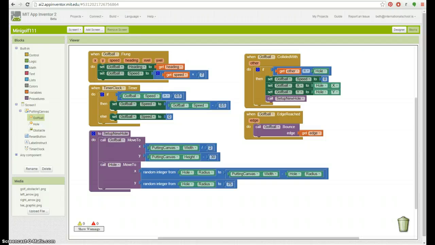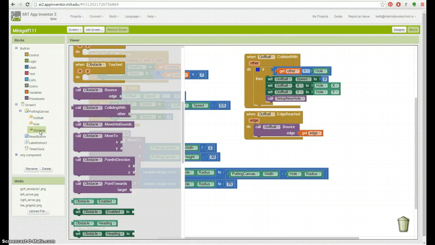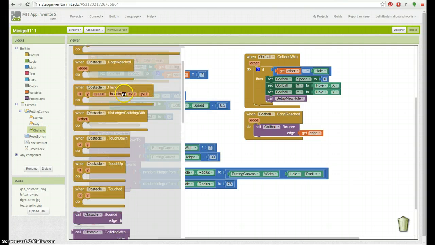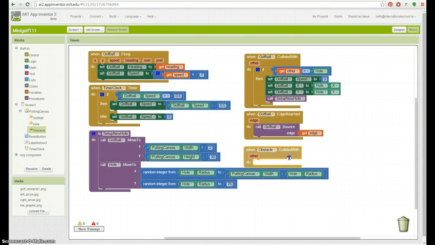Okay, next block, number 6. Programming the behavior of the ball as far as what happens when it meets the obstacle. The obstacle, remember, is going to be a rectangular form in the middle of your putting green, just like a real golf game. So when the ball collides with the obstacle bar, the ball will bounce off of the edge of it and keep going, just like a real ball. So click on obstacle. You're going to choose the when obstacle collided with block up at the top.